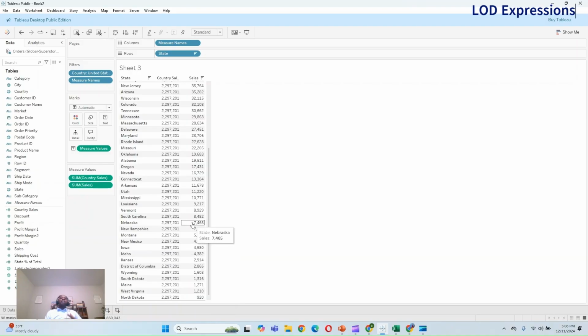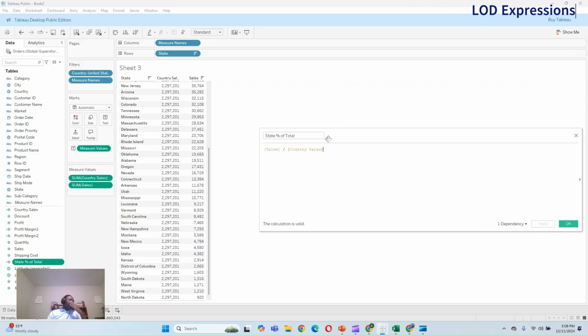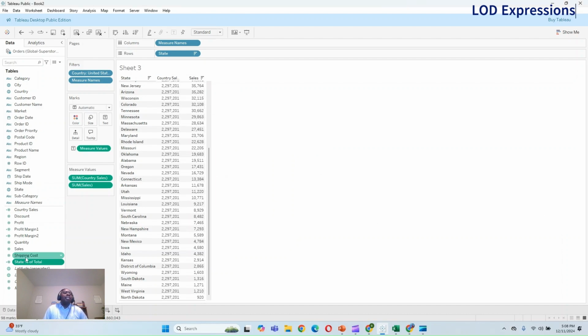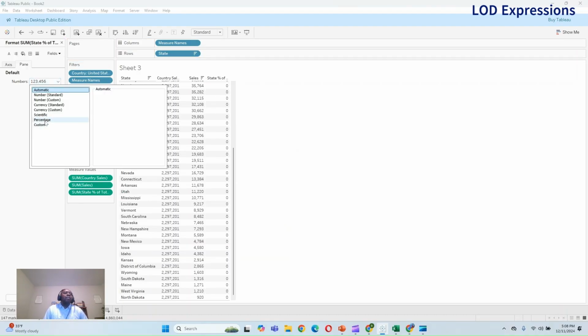Now, what if I want to see the percent of North Dakota towards the national sales? That's where the state percent of total comes in. That's where we also need to make those calculations. Now I'm just going to do sales, which is this number, divided by this number. Apply it. I have already created it, so I'll just drop it right here. And now I have to format it as a percentage.